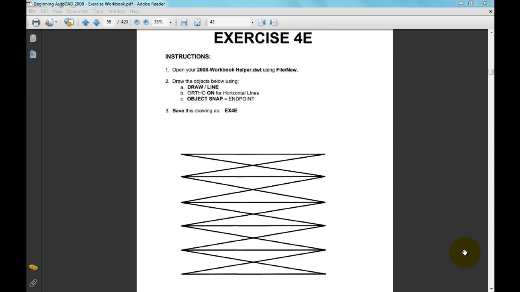Okay, exercise 4E. This one here, we're going to be making some lines. Actually, we're going to make one line, and then we'll offset it 1, 2, 3, 4, 5 times. And then we'll just draw a line that goes kind of like a zigzag using our O-snap endpoints.